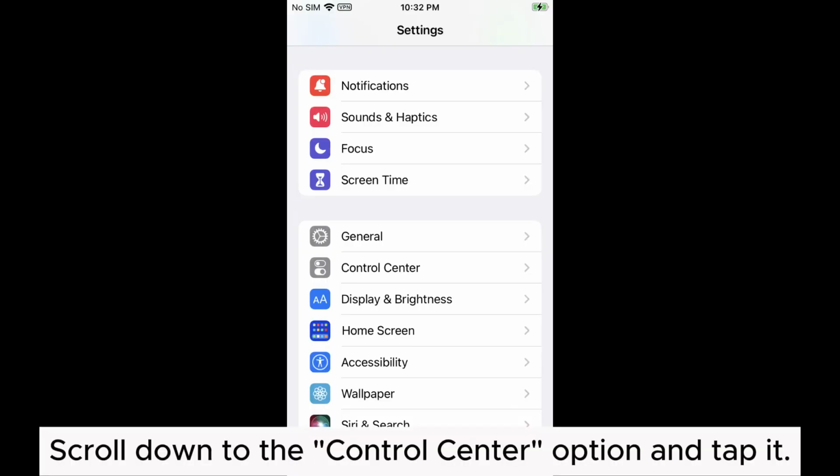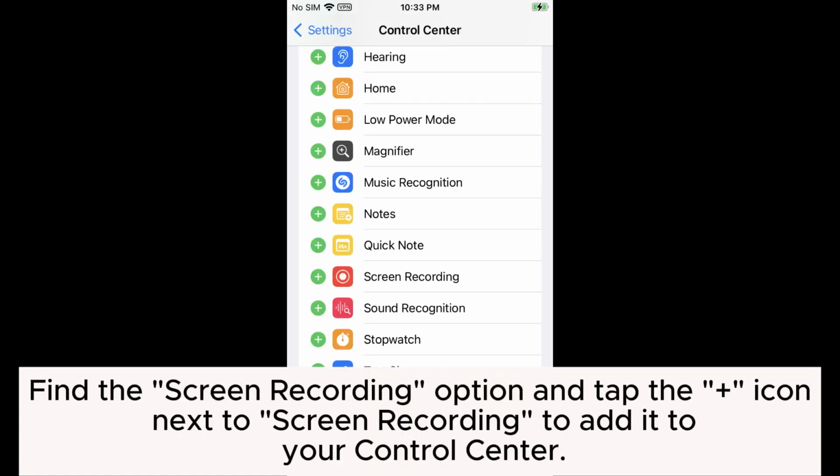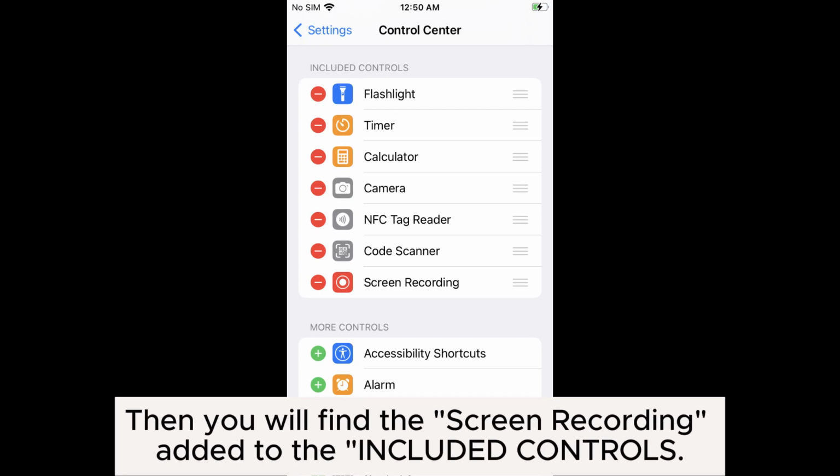Scroll down to the Control Center option and tap it. Find the Screen Recording option and tap the plus icon next to Screen Recording to add it to your control center. Then you will find the screen recording added to the included controls.